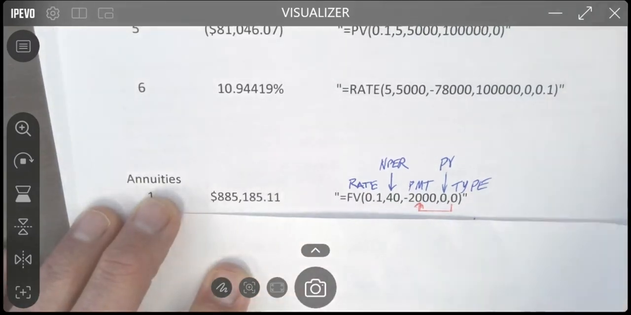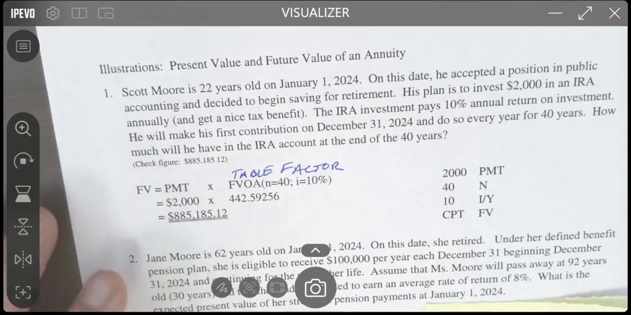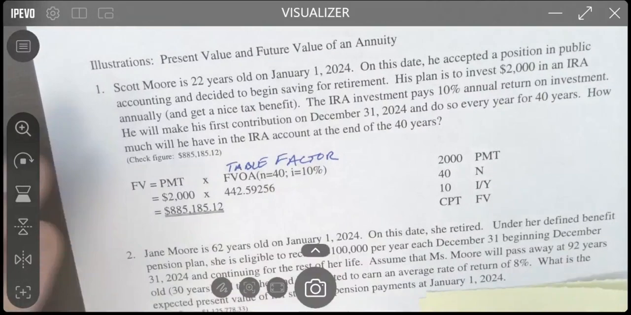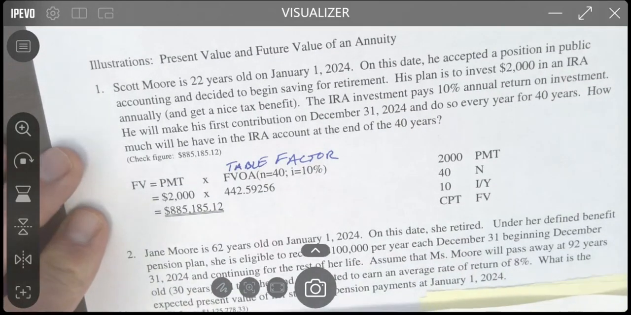All right, let's go forward to case 2. If you haven't done so already, please work case 2.